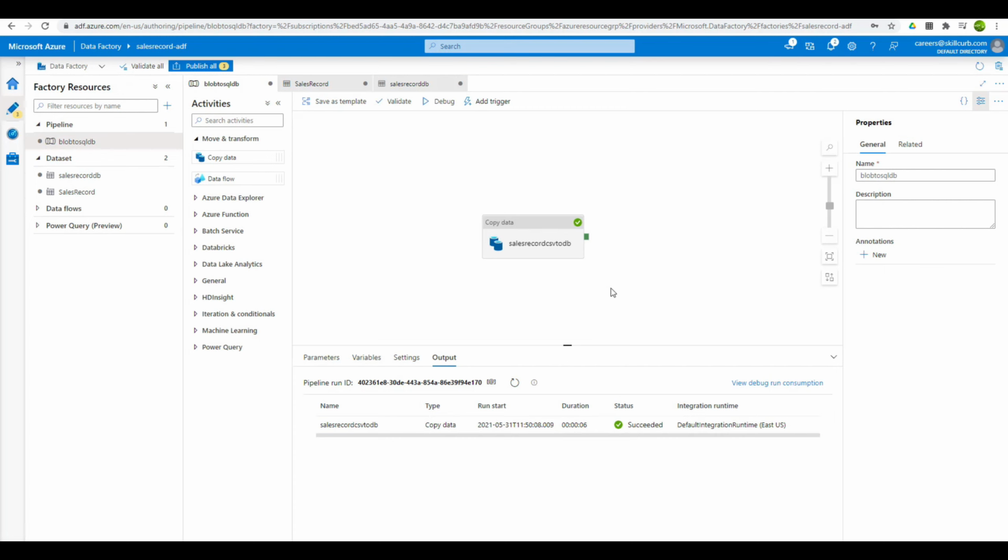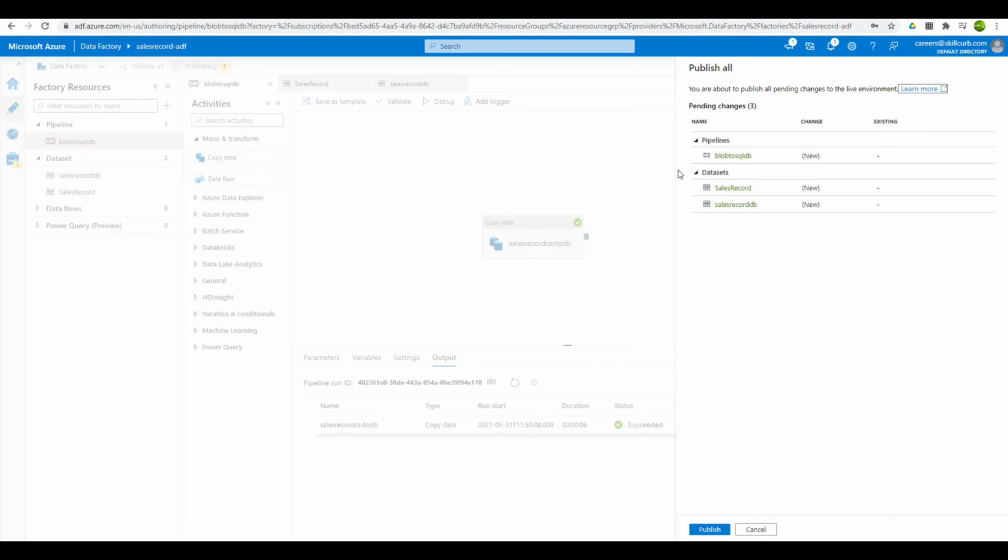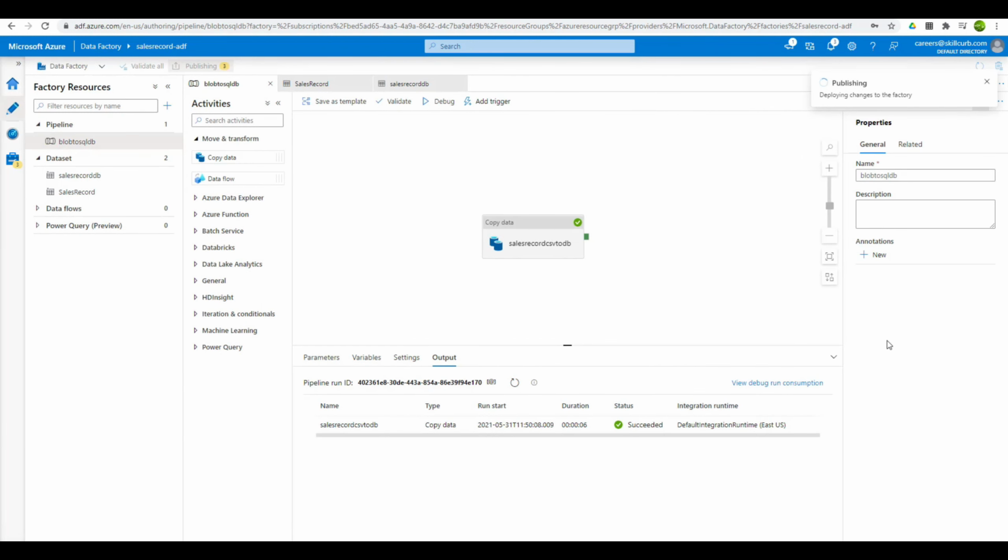So now we publish it. And let's do it. Here it shows all the pending changes which will be saved and published for execution. Now click on Publish. So it is publishing and deploying changes to the factory. So the publication was completed successfully.